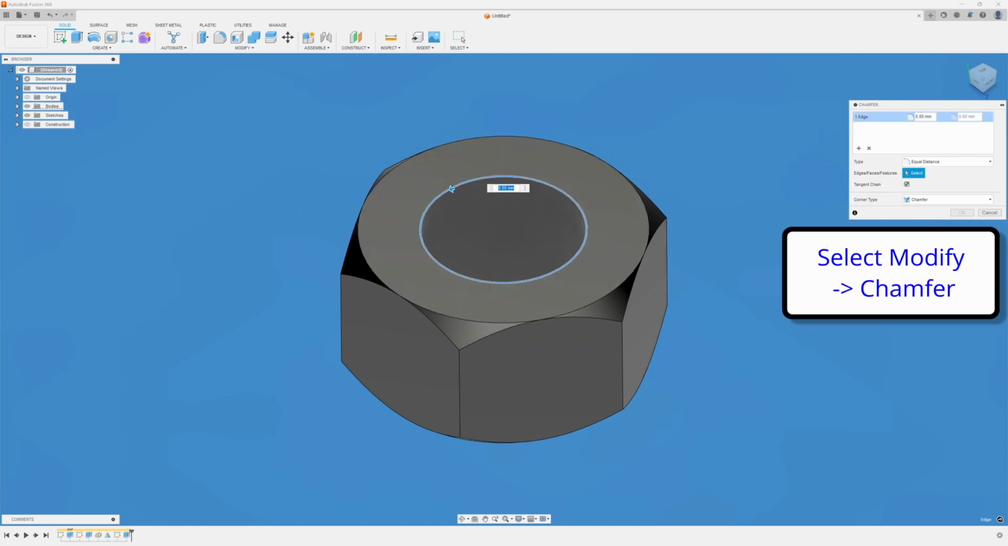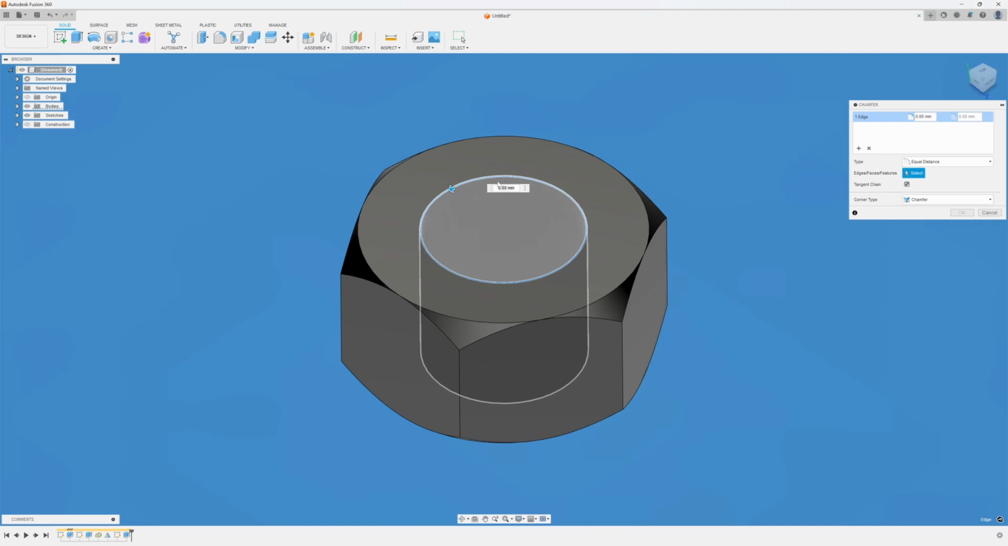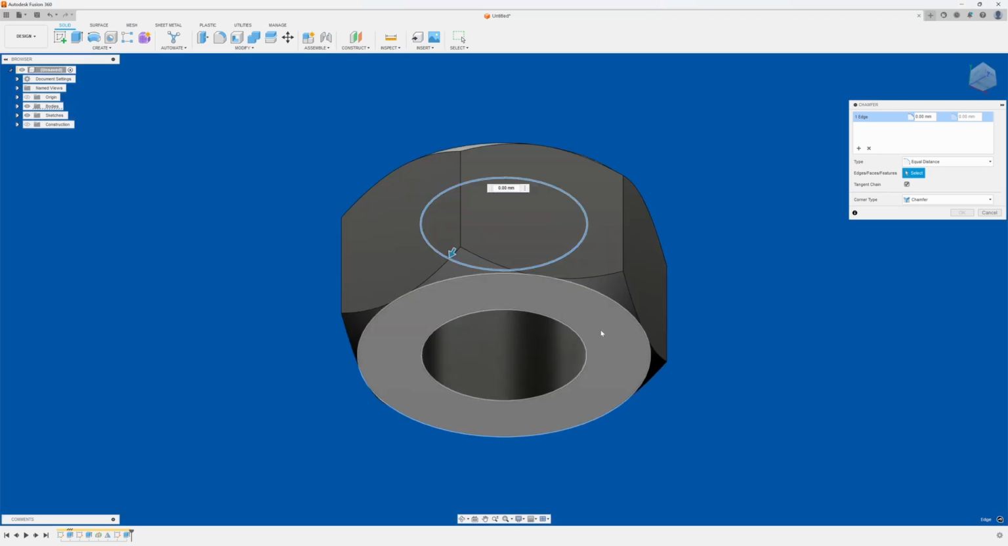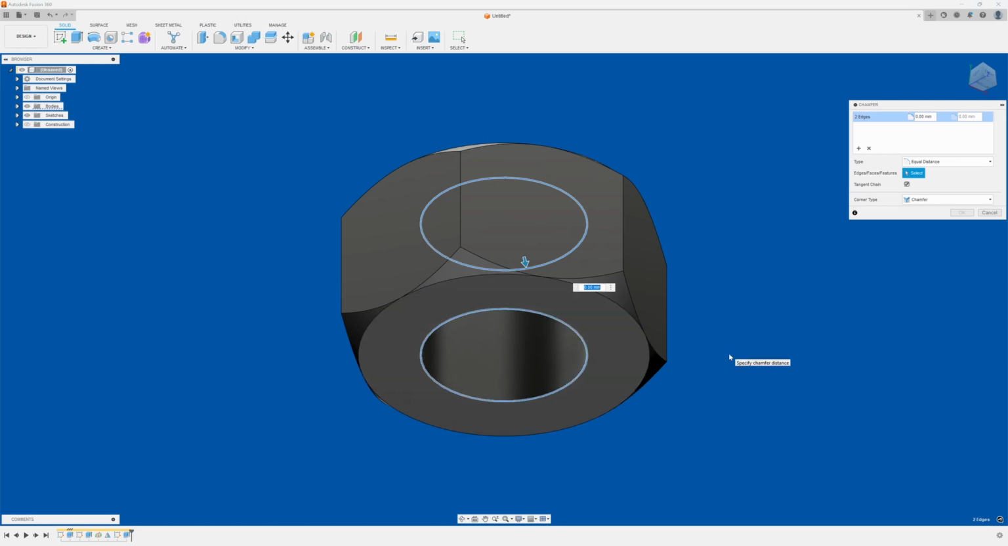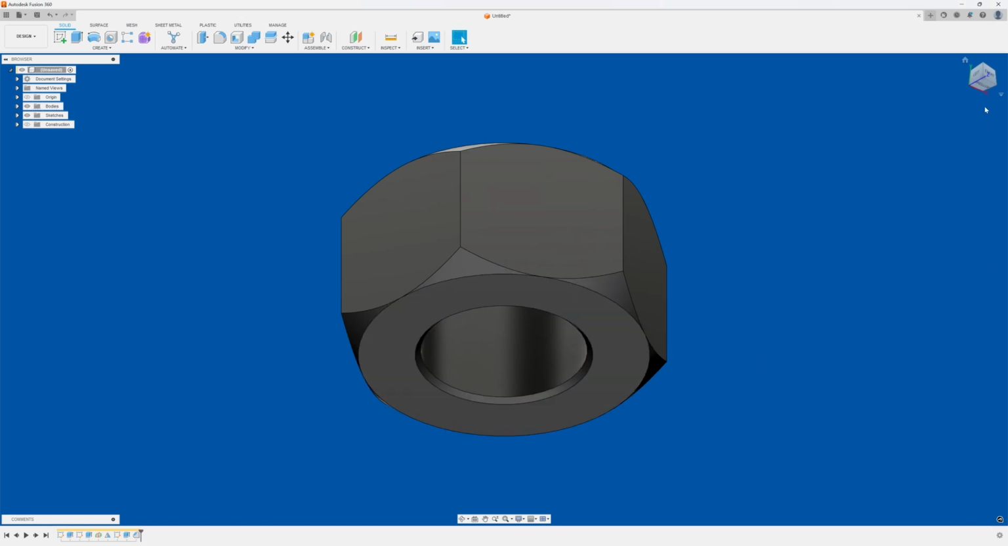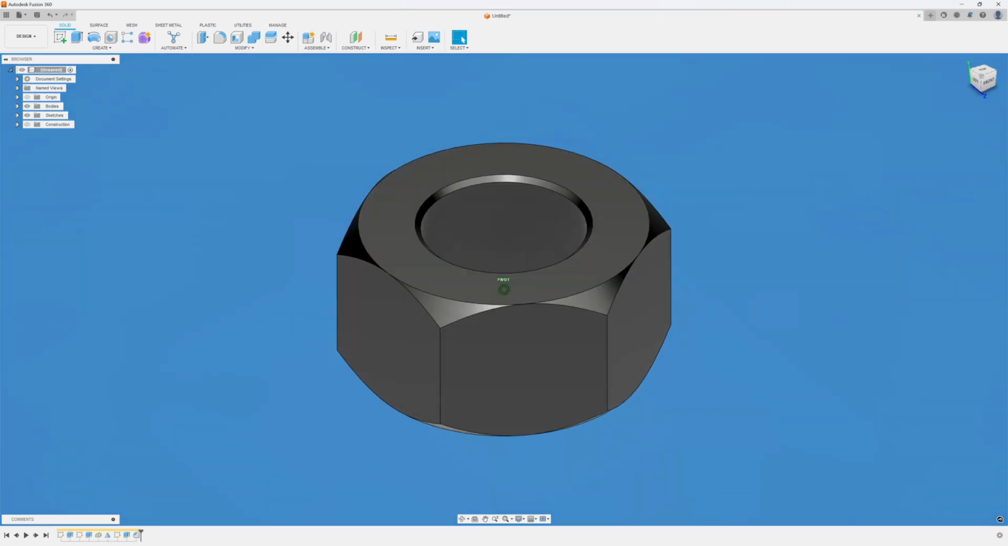I'm going to put one on the bottom. And I'm going to just make it 0.4 millimeters. One on the top, one on the bottom, actually. And we'll go with 0.4. I don't need much. That's about a nozzle width.